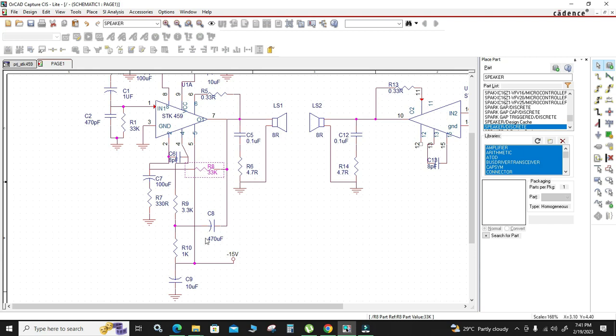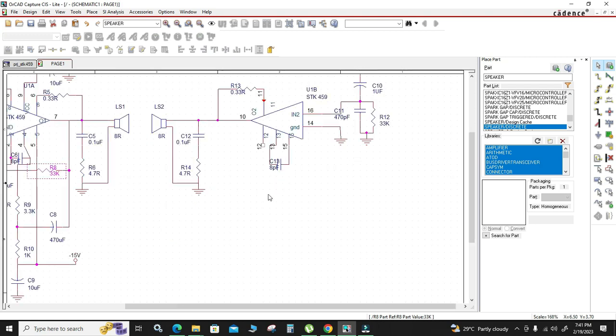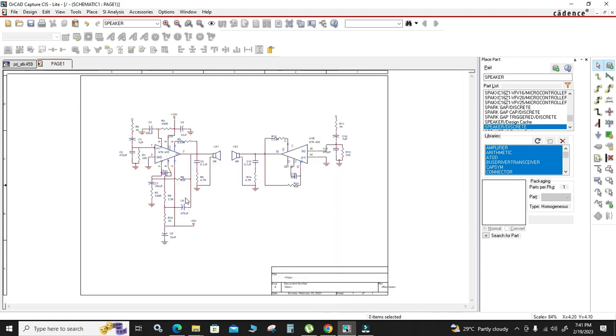Then we're going to take this resistor connected to the output. Yeah, that we're going to do with Control V. The same resistor, paste to here, and it's connected to the output. Okay, is it okay?